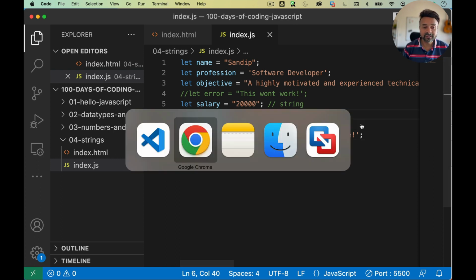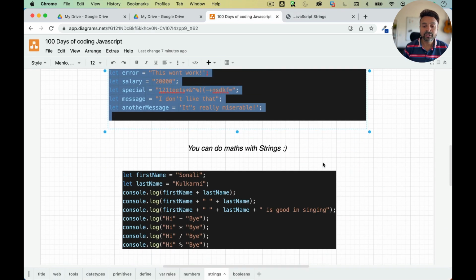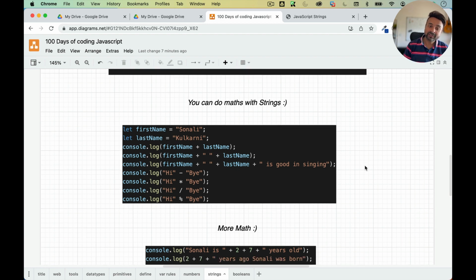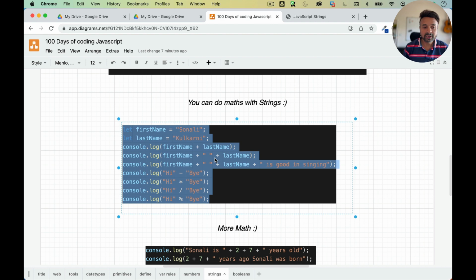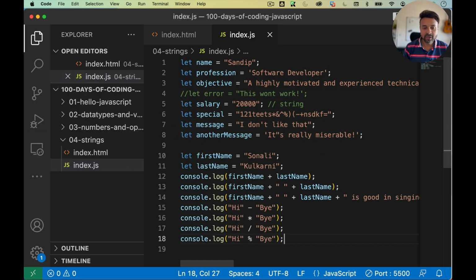Now the interesting thing next: you can do math with strings. Mark my words, this is really important, there can be interview questions around it. A lot of people ask questions related to math operations on strings. So this is important, just focus on this. I'm going to copy this and we'll go through it one by one.